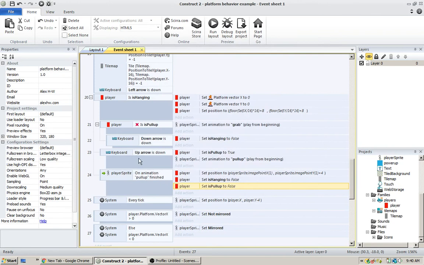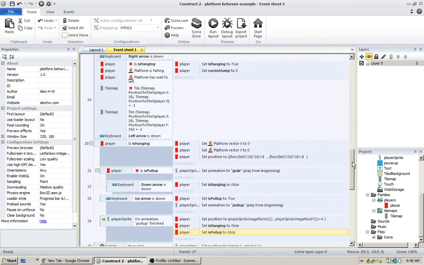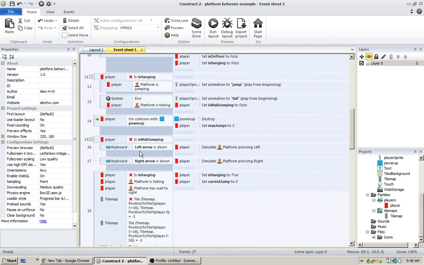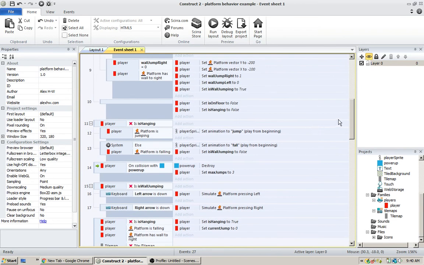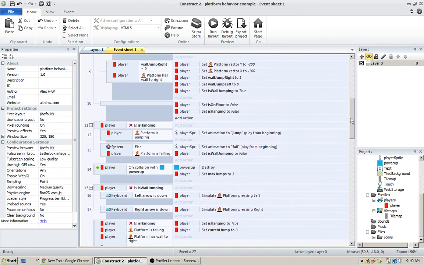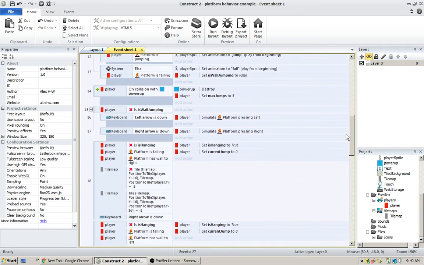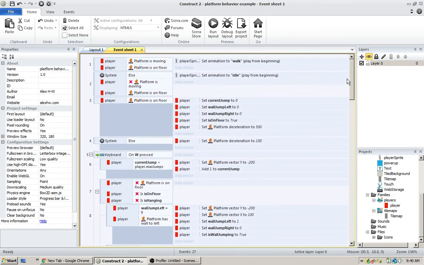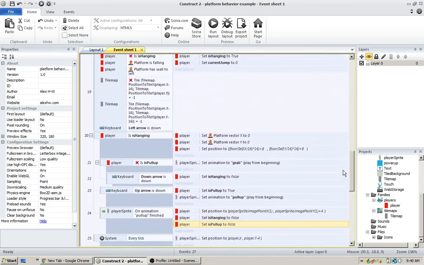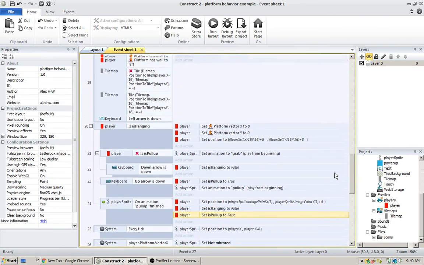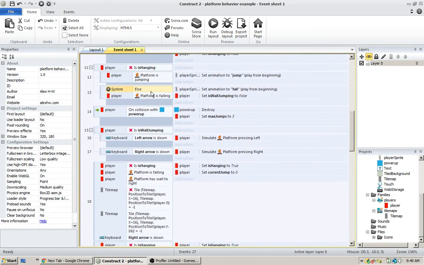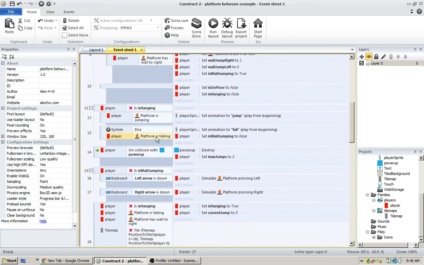Okay, so that's good now. If he's falling, let's go into the events. If he's falling because he's sliding down, we don't want him to slide up. If he's falling, where is the fall event? Right here. Else platform is falling. Set it to fall, and wall jumping is wall jumping. He isn't wall jumping yet, so it's false.